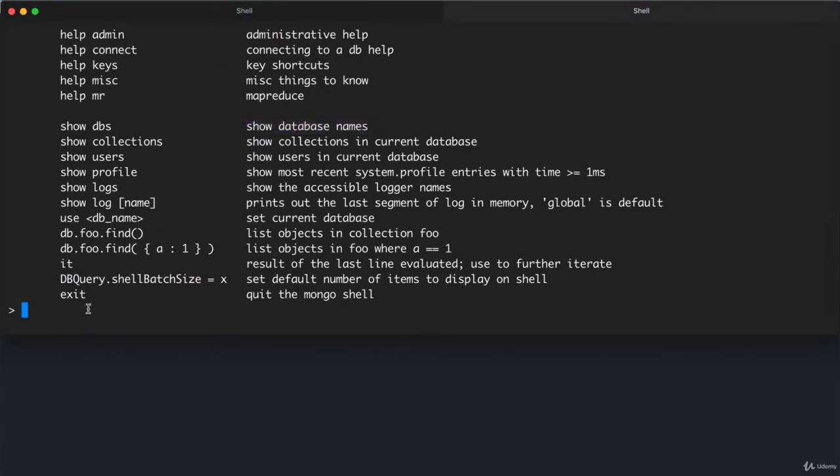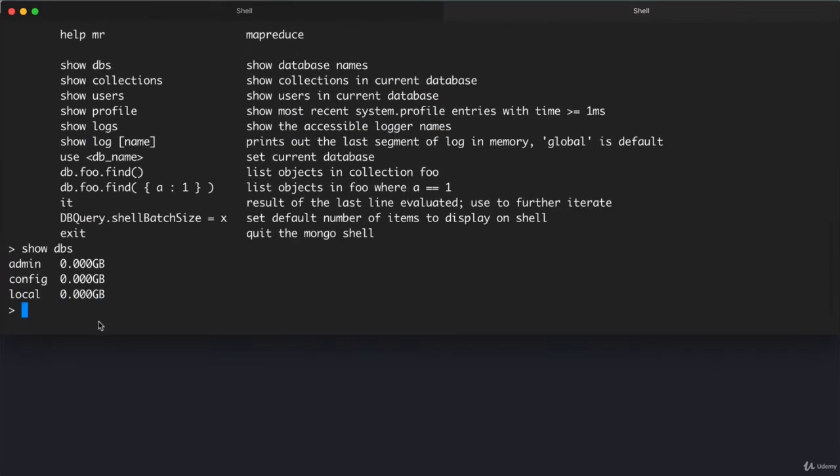So let's go ahead and try that out. Show DBs. Hit enter, and you can see that by default, when you install MongoDB, it comes preloaded with 3 databases: admin, config, and local. And you can see that all of them are taking up 0 gigabytes of space because they're completely empty. This is what it would look like if you have a brand new configuration of MongoDB.